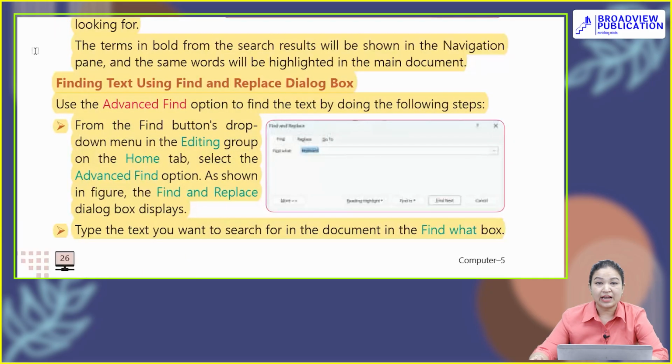Now finding text using the Find and Replace dialog box. Use the advanced Find option to find the text by doing the following steps. From the Find button's drop-down menu in the Editing group on the Home tab, select the advanced find option as shown in the figure. The Find and Replace dialog box displays. Type the text you want to search for in the document in the Find what box. So there is another way to find your text. It is very advanced. With the help of the Find and Replace option, you can find your word in your document. So as you can see, this is your Find and Replace dialog box.